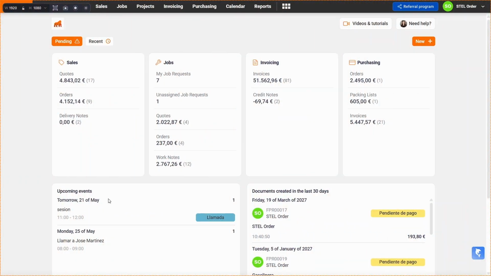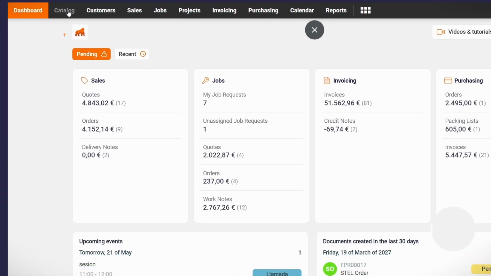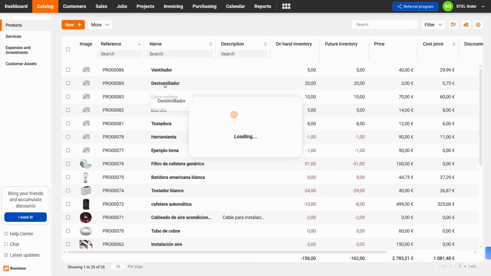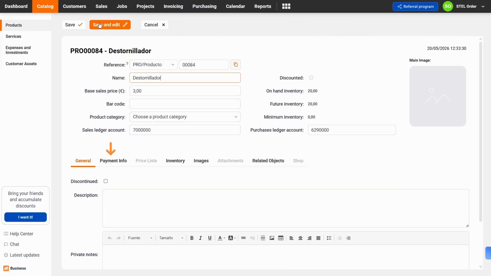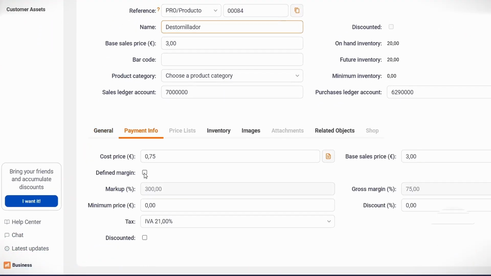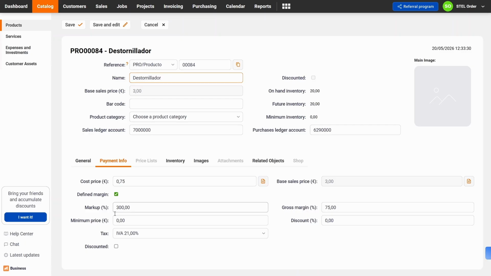Hello. In this video, I'm going to show you how the Defined Margin option works in STEL order. To do this, go to Catalog, then the Products tab, select the product, click Edit, and under the Payment Info, you'll find Defined Margin. If you enable this option, you'll be able to work with margins, so the system automatically calculates the product's base sales price.